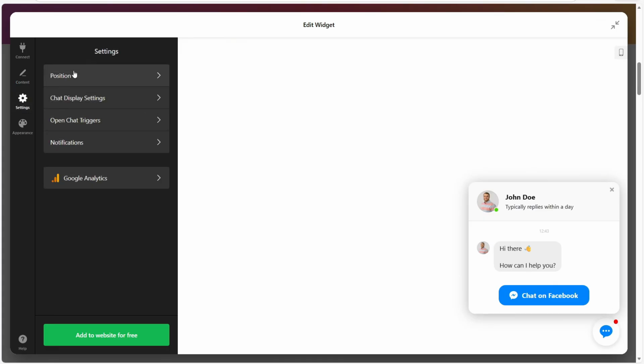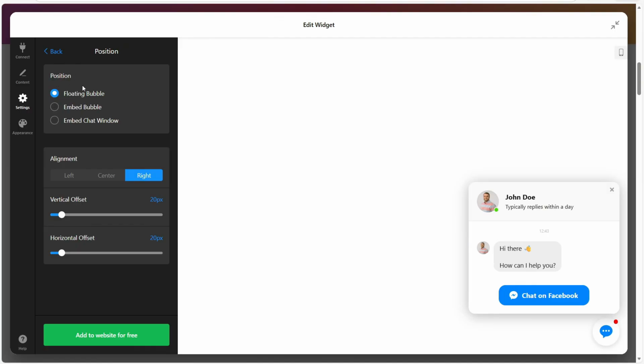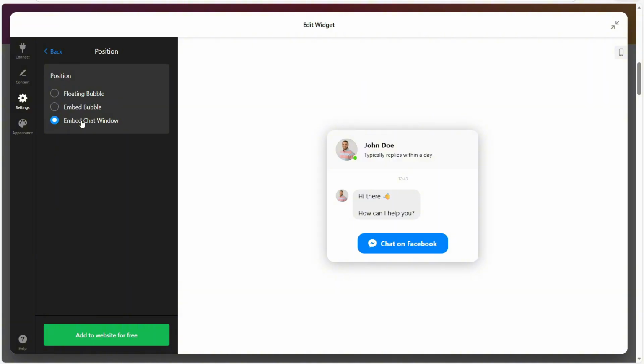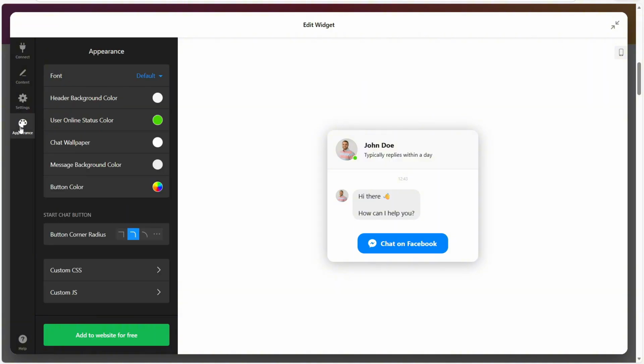So if you click on Position, this is where you can change the position from a floating bubble, embed bubble, or an embed chat window. On the Appearance section, this is where you can change the font of the widget. You can also change the color of the header background, user online status, chat wallpaper, message background, as well as the button color.